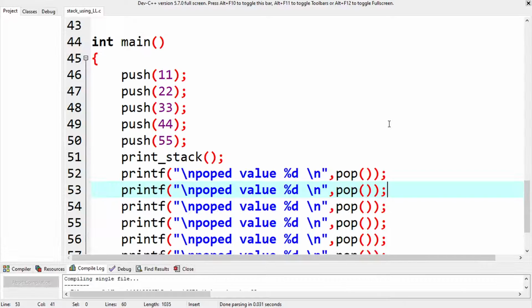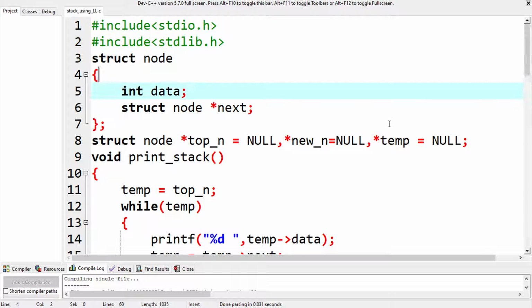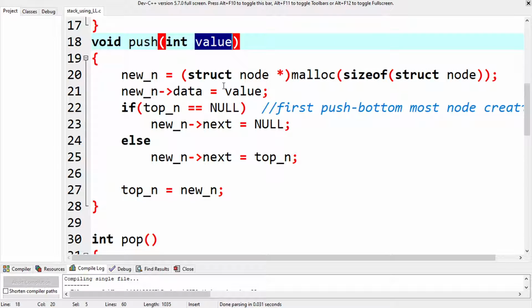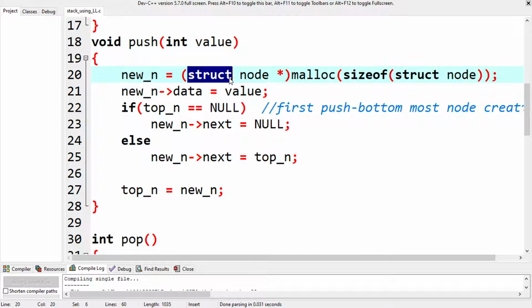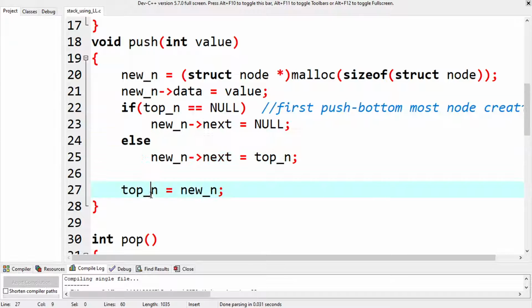So what we have done now: we have included the necessary header files. The structure of a stack node is declared, with data and next, and we have a top node pointing to null, a new node pointing to null, and temp null. We are writing a function called push, which is an operation in the stack. It gets the integer value and we are storing it as data. Once we create the new node, we store the data, then we make the connections appropriately and we update the top pointer.